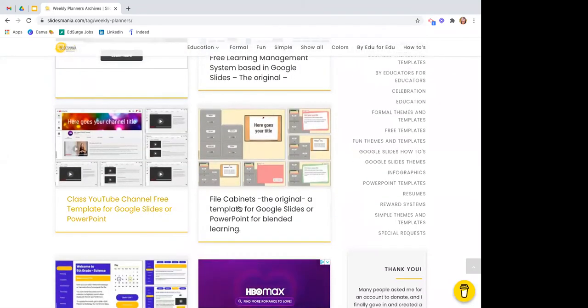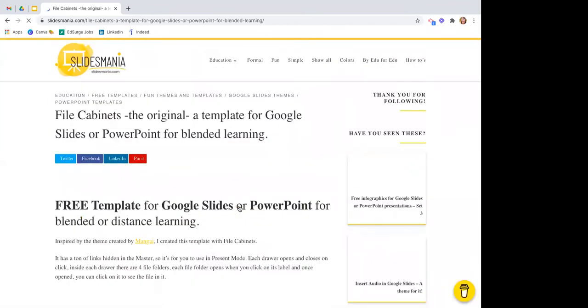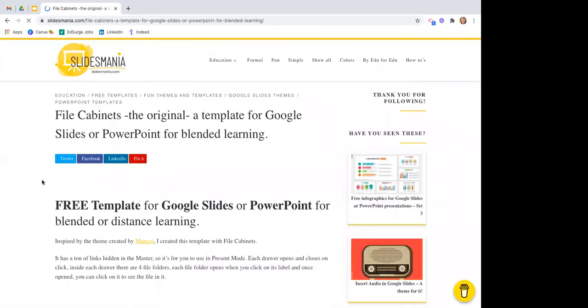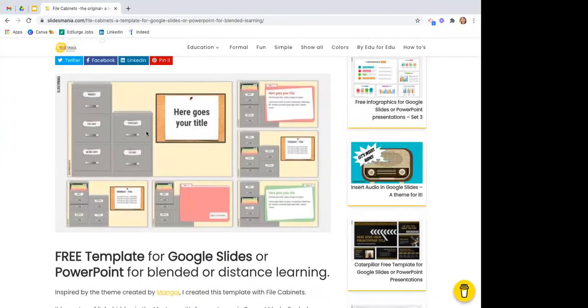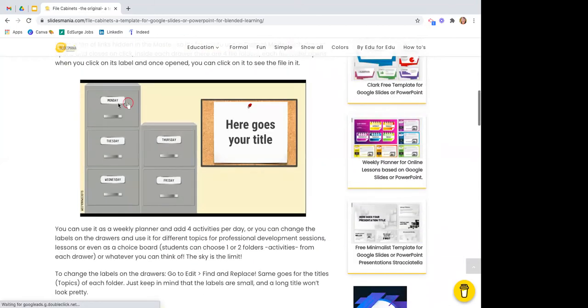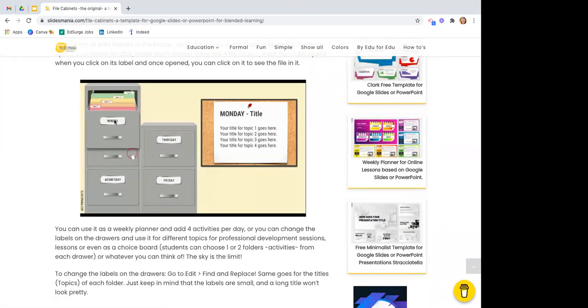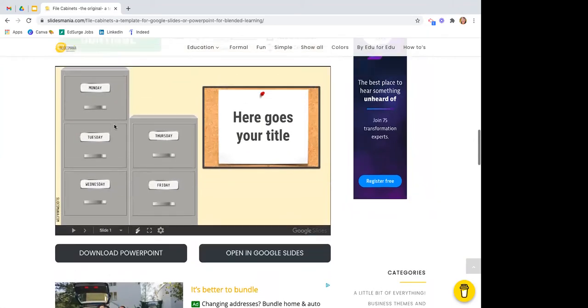I love this file cabinet one because I think this could be super versatile. I think it could be really versatile for anything you want to. Again, you could take the Monday off of these little file cabinets. Let me go down where it's more interactive. You could take the Monday off of those little file cabinets and put something else in there.